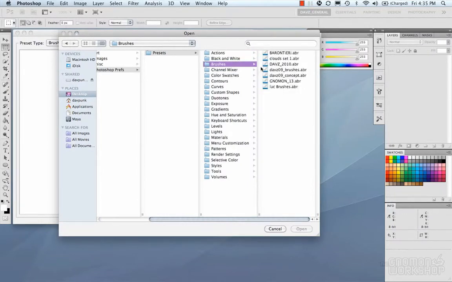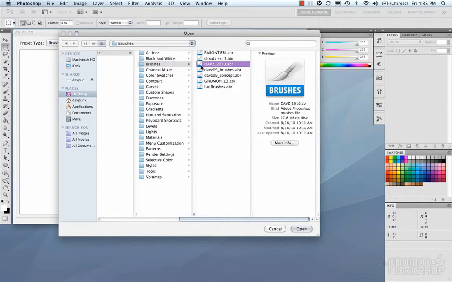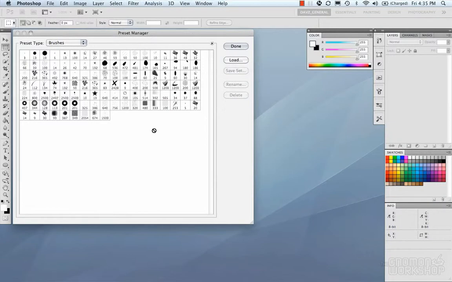So in brushes, I'm just going to grab my Dave's 2010, and as you can see here, I have other Gnomon Workshop artists brushes in here too because they rock some stuff. I'm going to open this up, and as you can see, this preset manager got populated with the brushes that I had saved in from that preset. So once you have these in here, you could kind of load them, unload them, delete them. You can shift them around however you might like. But let me talk about the different locations that these can be loaded up through Photoshop.